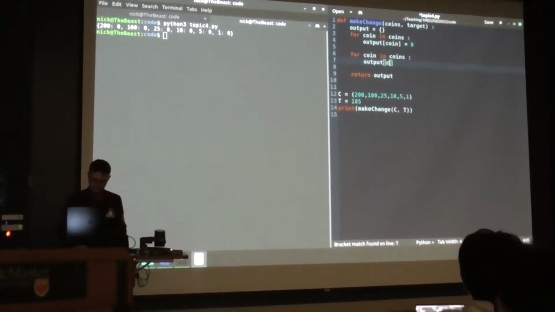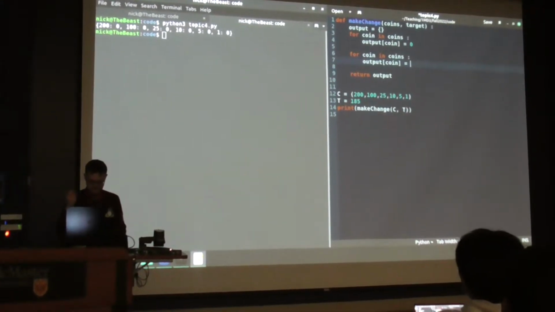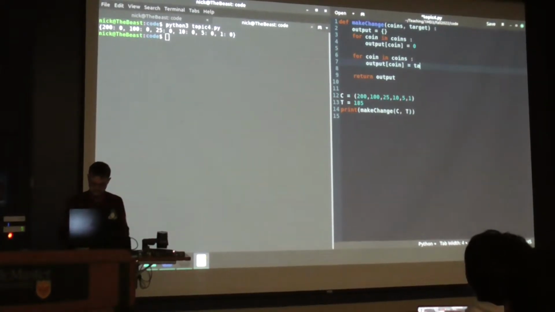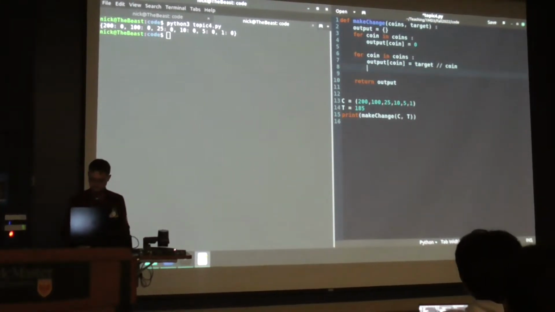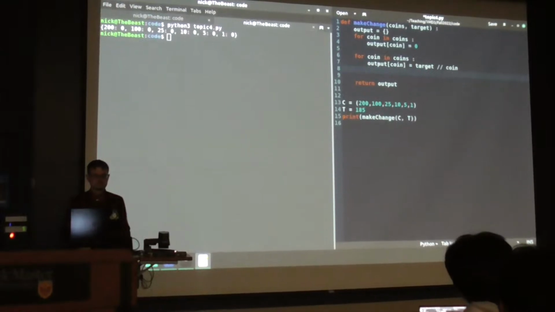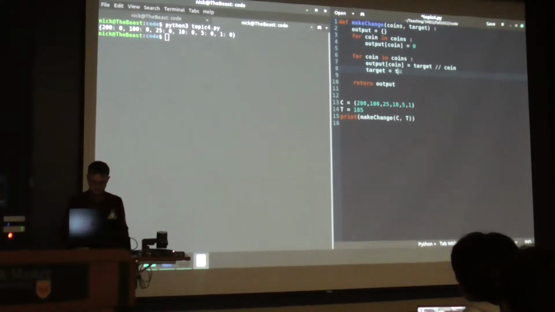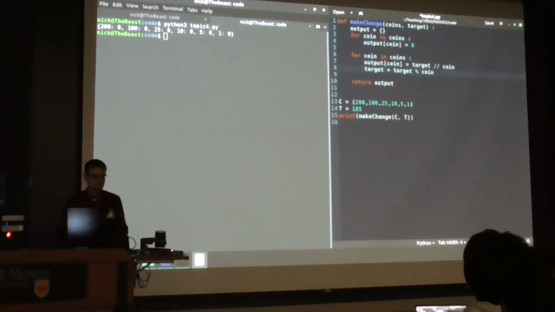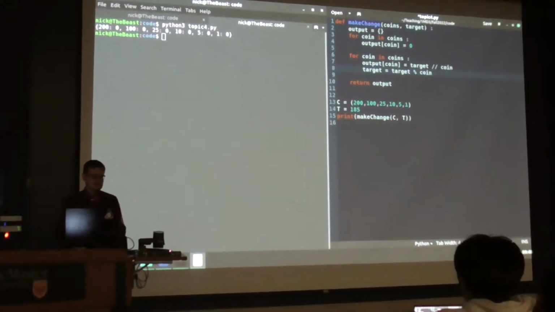Output at coin is equal to the target integer divided by the coin value. Right? Target is then equal to target modulo the coin value. Right? Anything else? Is there anything else needful?